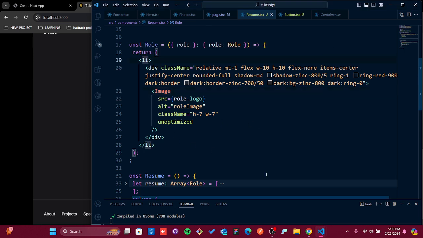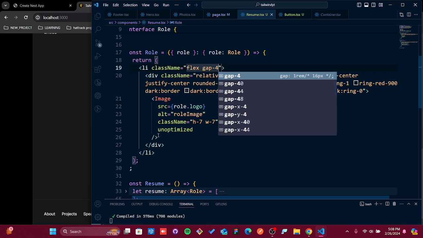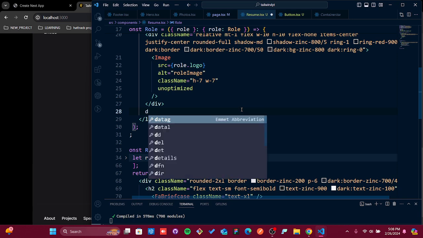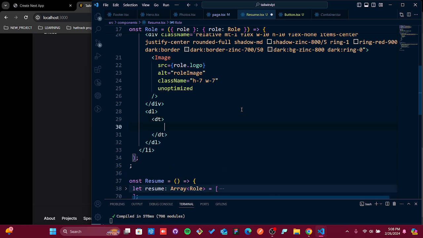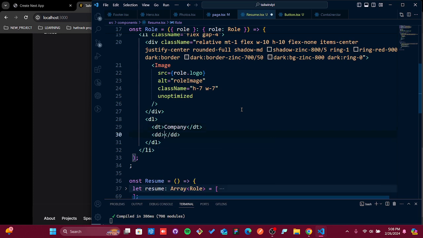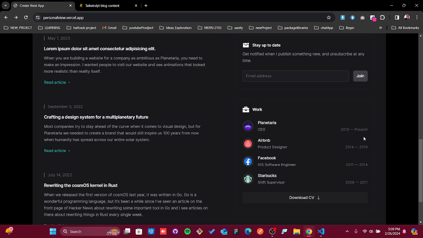Also, I'm gonna put an li, the list item, put a class name, flex, the gap going to be 4. So after that particular div, let's put a data list. Here we're gonna put the data, and the first is gonna take the name of company. And the second is for the data description, which is for the role at the company. So if we go back here, we are going to create this portion and then this portion.